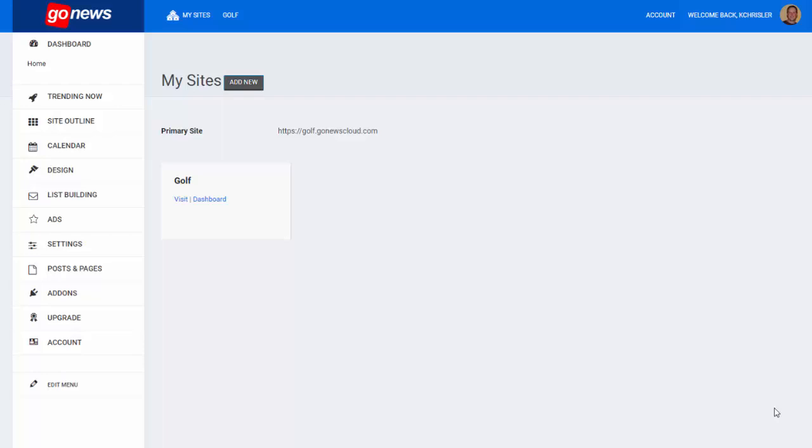Now what it does, it basically allows you to build an entire site in a matter of seconds, and I'm going to show you that right here today. So basically what the software does is you pick a topic and it will build a news site for you.